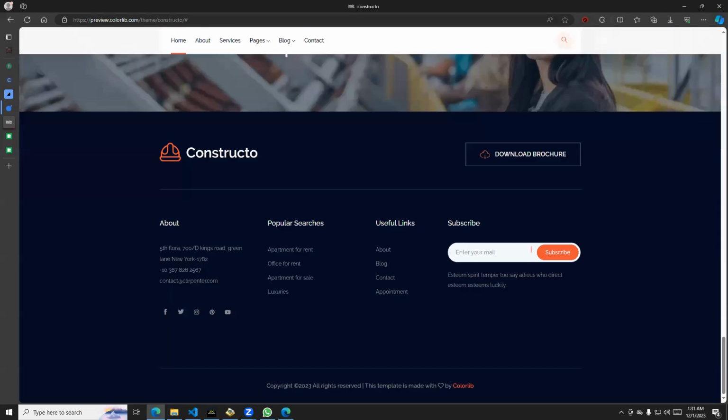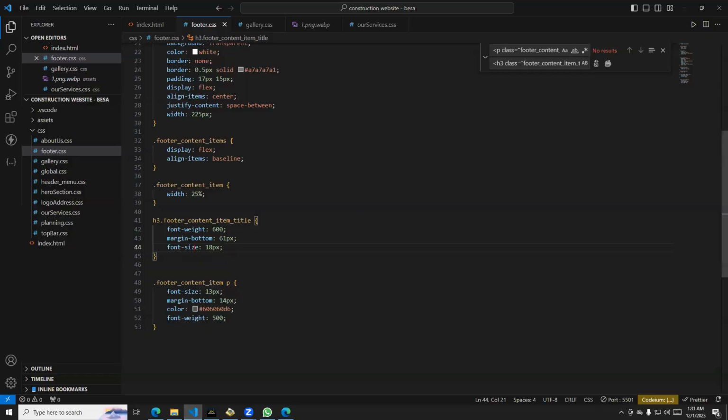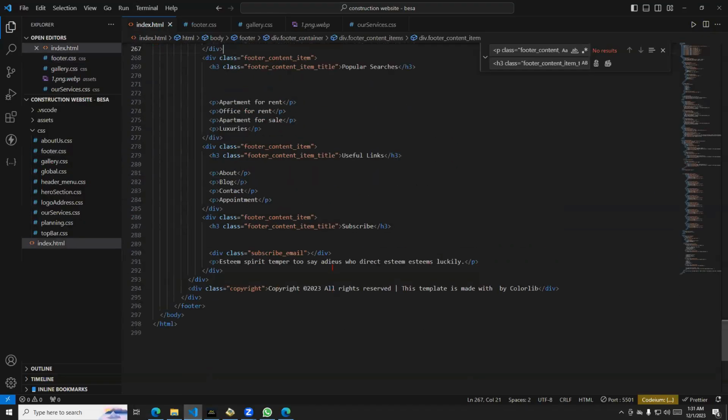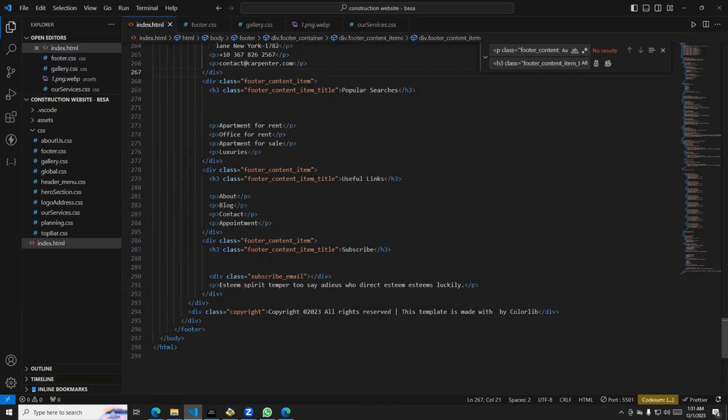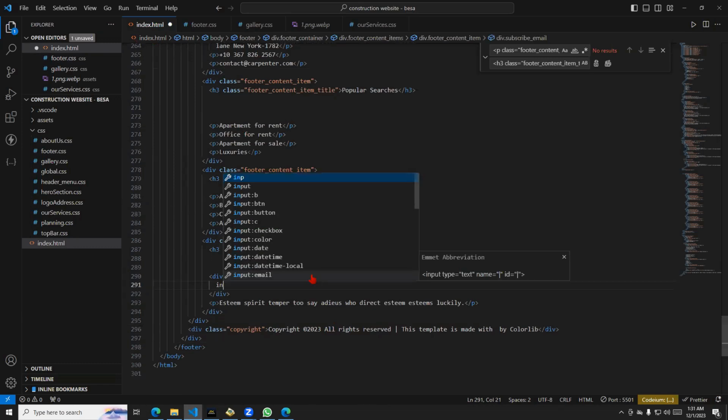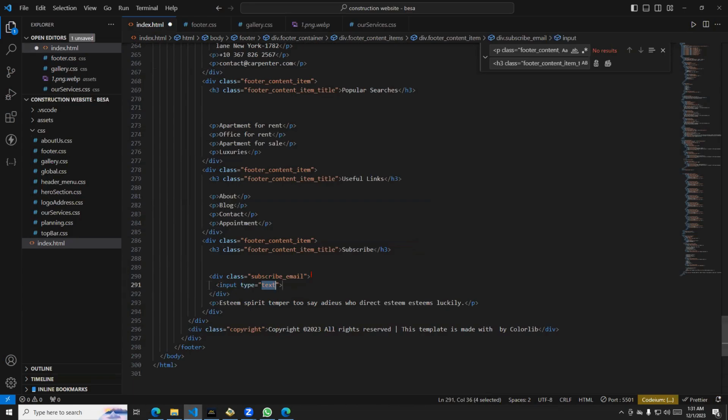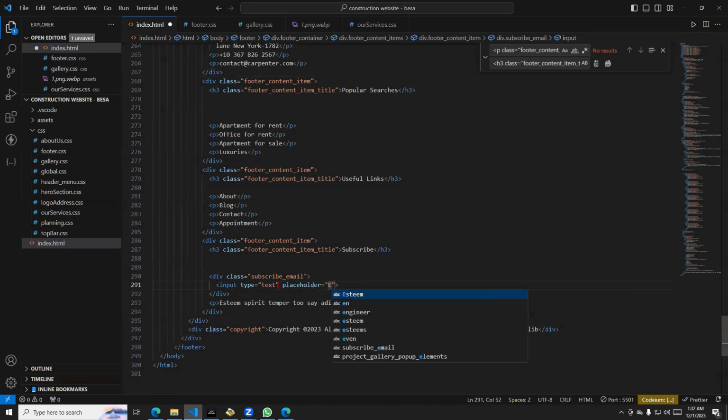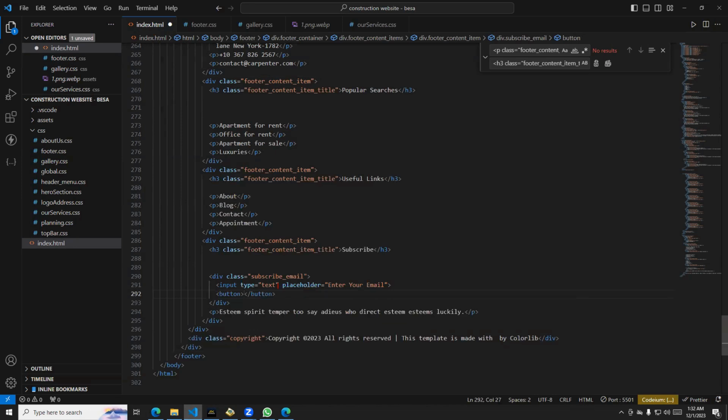So the subscribe box is a tricky one. It's a white color box. There is a button in here, so we have a lot to do. So go to the index.html. Footer content element subscribe email. Okay, so there is going to be an input tag so that we can type, and there is 'Enter your email.' That's the placeholder. And then there's going to be a button. It's calling subscribe. Right, subscribe.